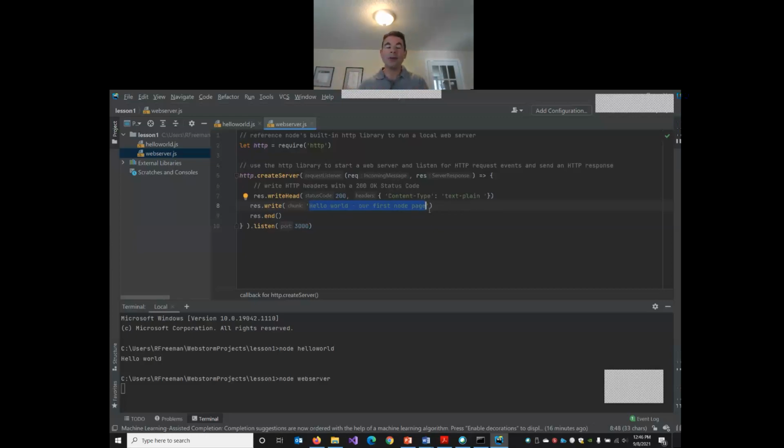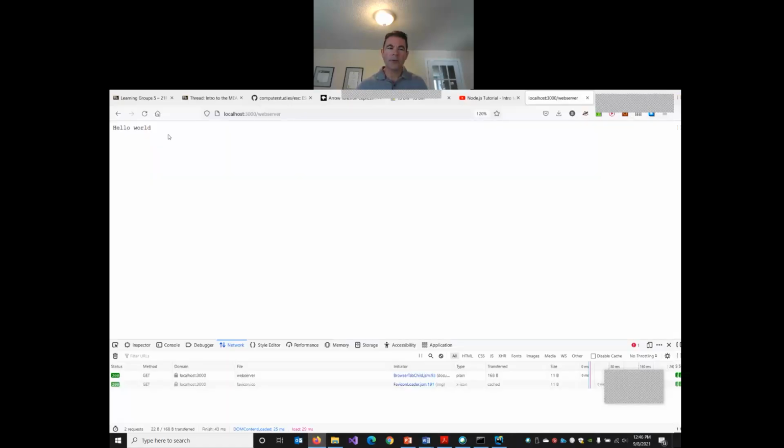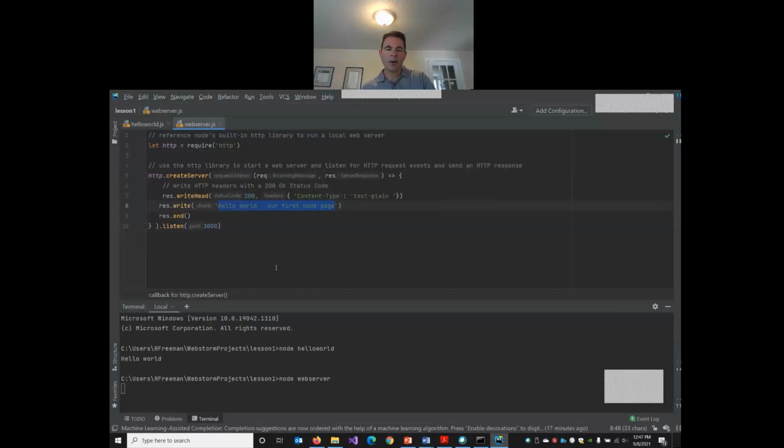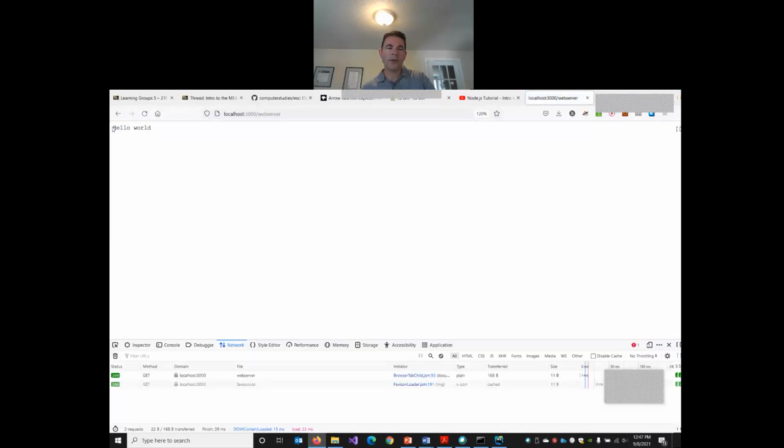So I want to go back to the browser now, and I want to see my changes, that we should get a different response in the browser. So I'm going to go back here, and I'm going to refresh, and the page didn't change. How come? I've saved the changes in WebStorm. Our message should now say, hello world, our first node page. How come when I reload my browser, it's still just showing the original message of hello world?